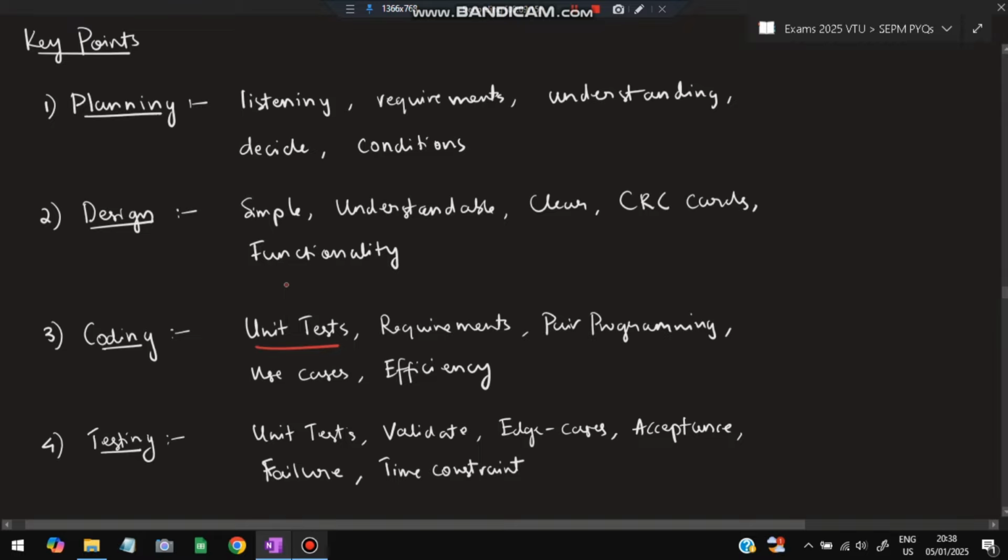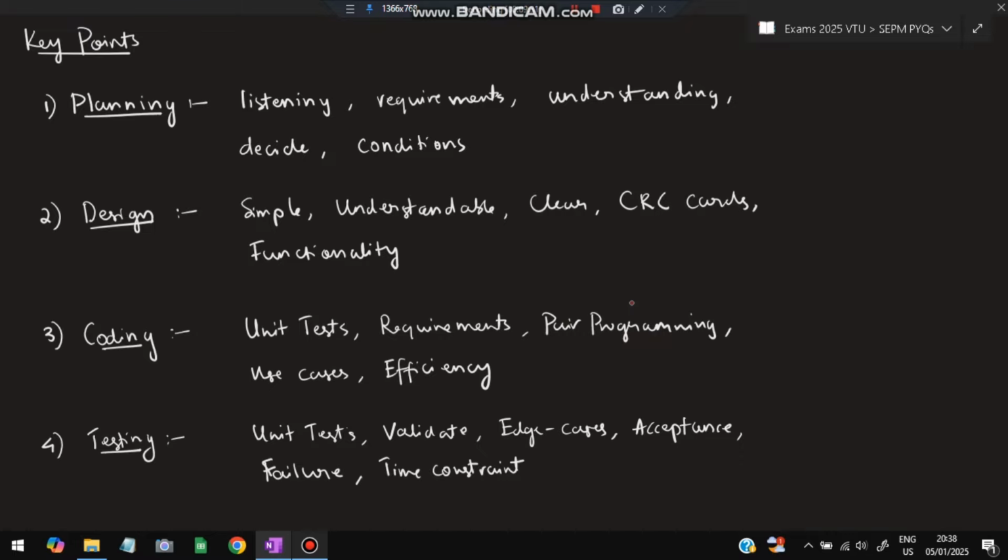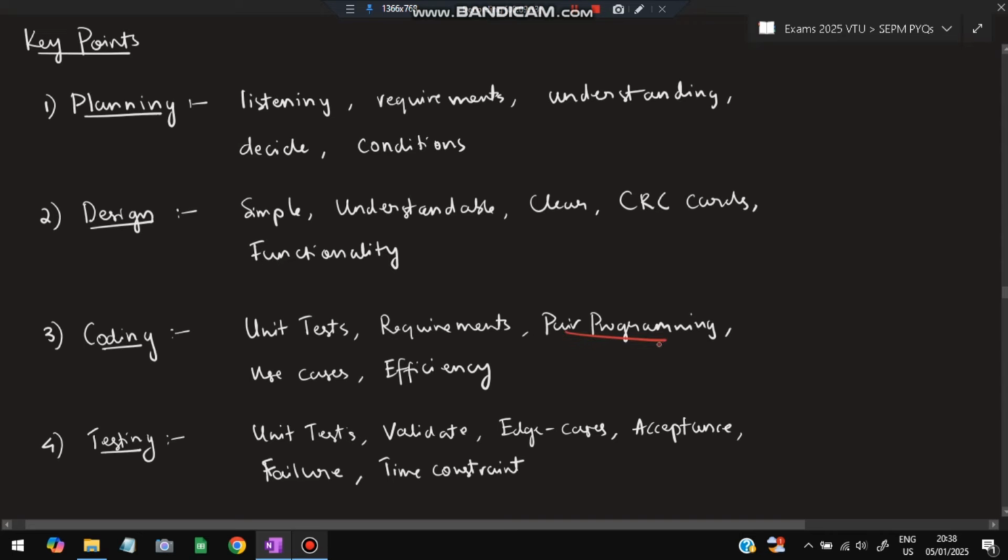In coding, you'll first write the unit test cases for checking if the requirements are able to be coded or not. And after that, XP encourages pair programming. Pair programming means two or more people will be programming for the same project together. Based on that, the outcome will be better, because two people are involved. And use cases and efficiency: it should satisfy the use cases, and the code should be efficient.